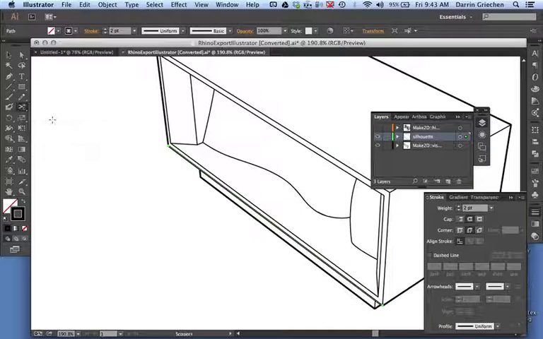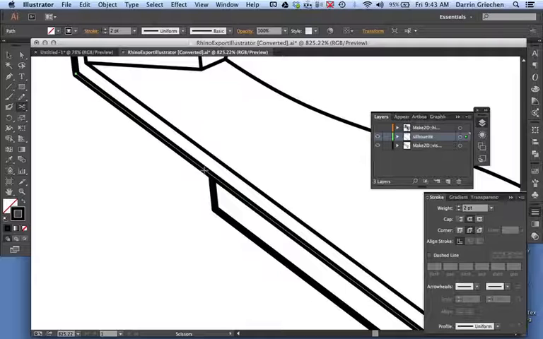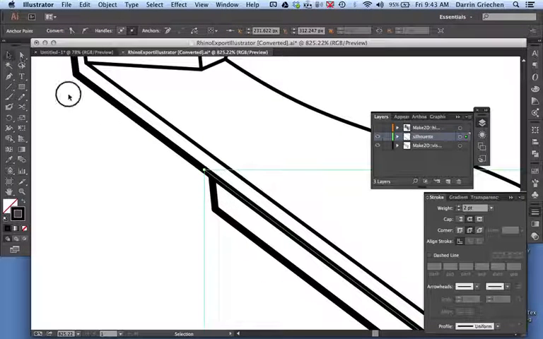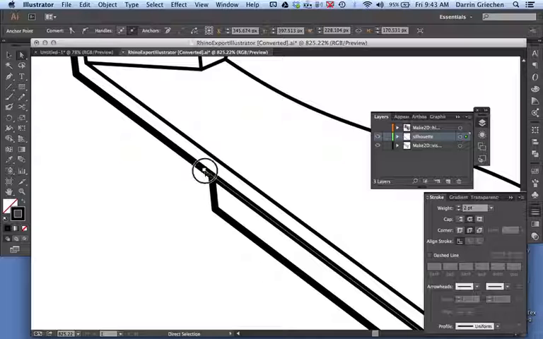Using the scissors tool, we're just going to cut it off there. And then I'm going to use this direct selection tool, which is this one here, A. And I want to go in and I just want to select this line.